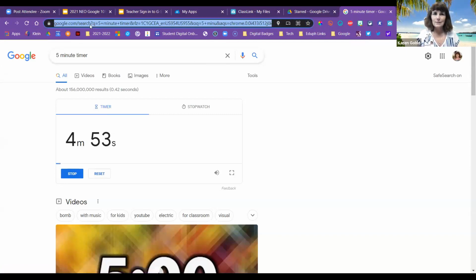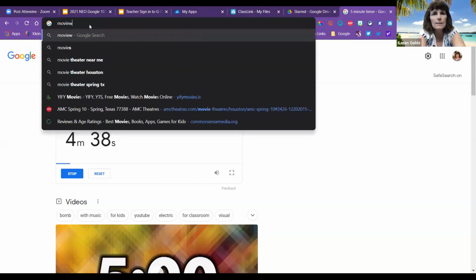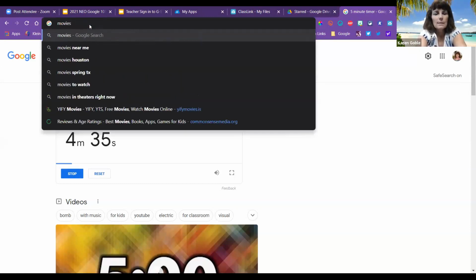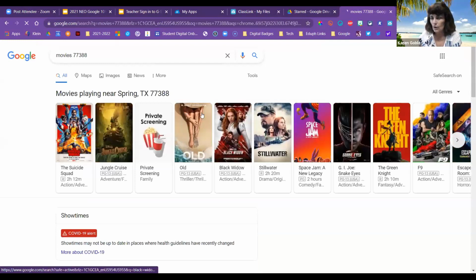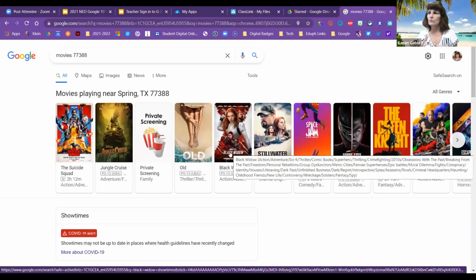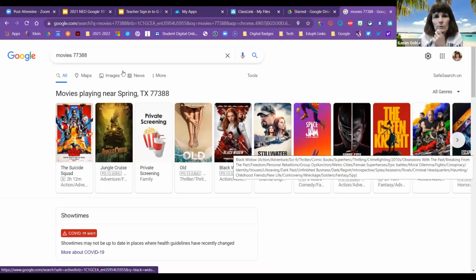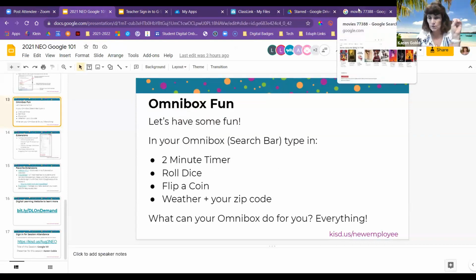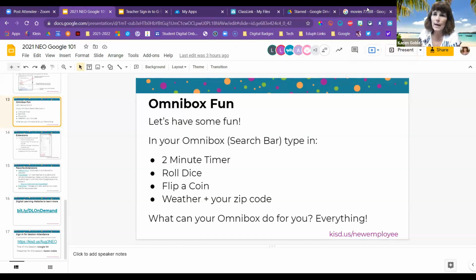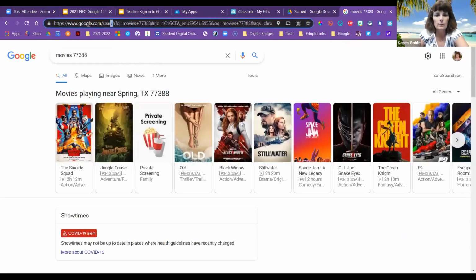What I also love is, let's say that I wanted to go to the movies, and I haven't been to the movies probably since COVID started, but back in the day when we did go to movies. I type in movies and my zip code, 773, and I hit that, it will quickly show you what is playing in theaters near you. Or maybe you're looking for flights. This is just a quick little thing. Maybe you need dice. You can roll dice. You just can type in the word dice up there, flip a coin. You can do that. You can quickly see the weather, but I love flip a coin.